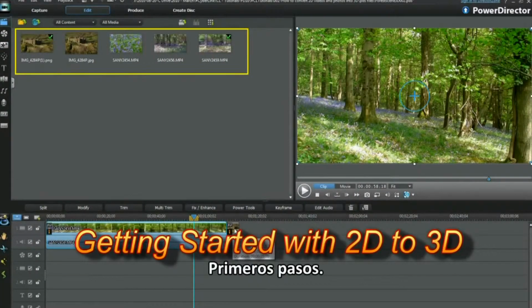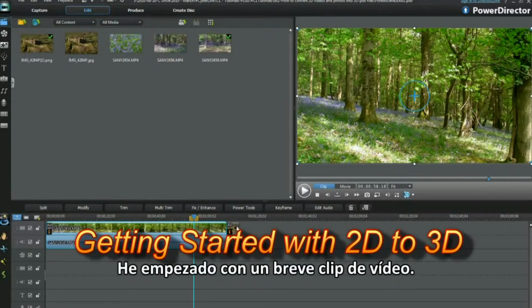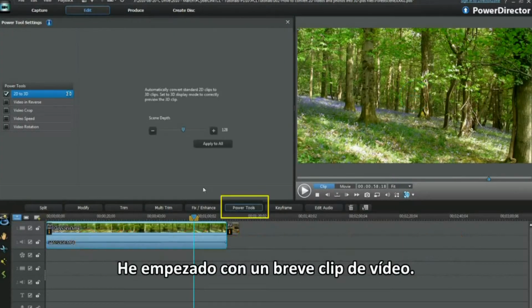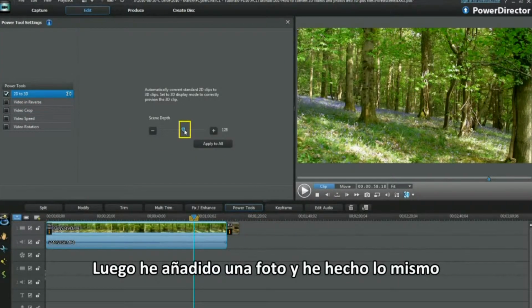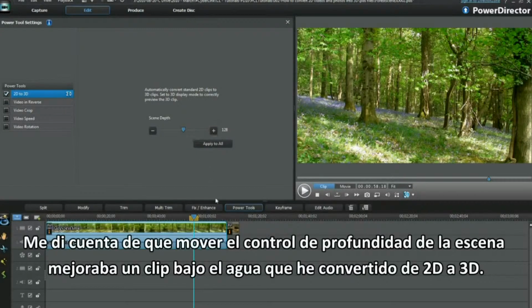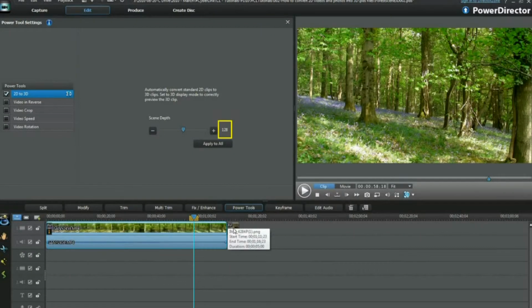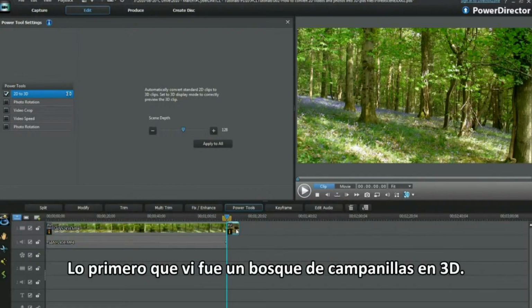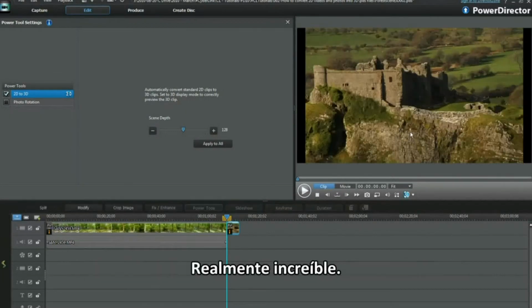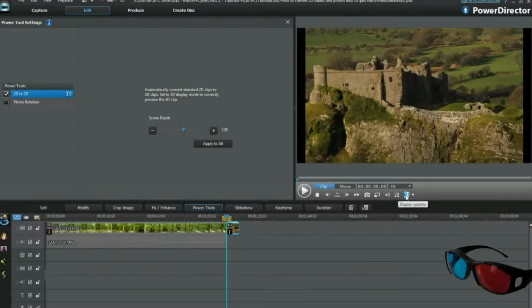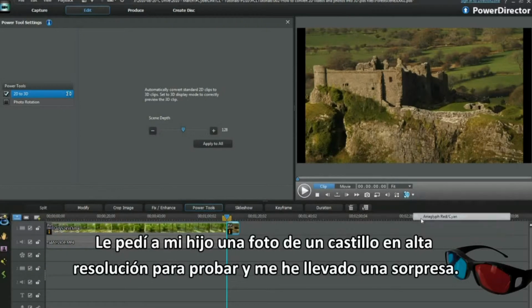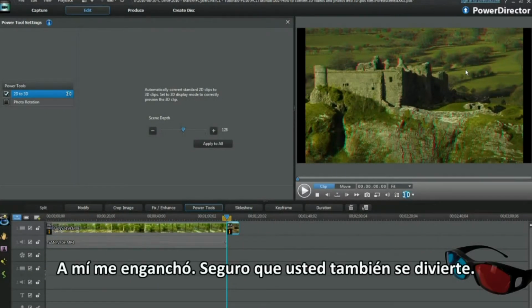Back to the beginning. I started with one short video clip and played around, then added a photo and did the same. I found moving the scene depth slider improved a 2D to 3D underwater clip I experimented with. My first rush was looking at a 3D bluebell wood. Truly amazing. I borrowed my son's high-res castle photo to experiment with and got a surprise. I was hooked. I'm sure you'll have fun too.